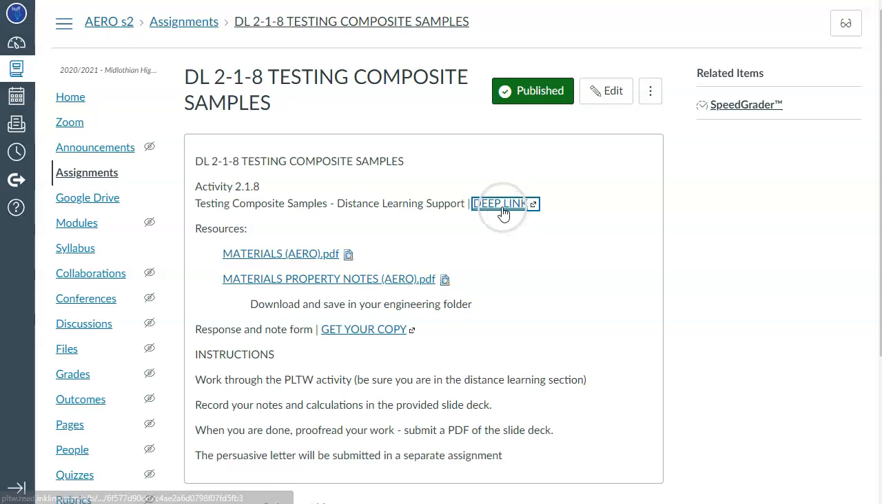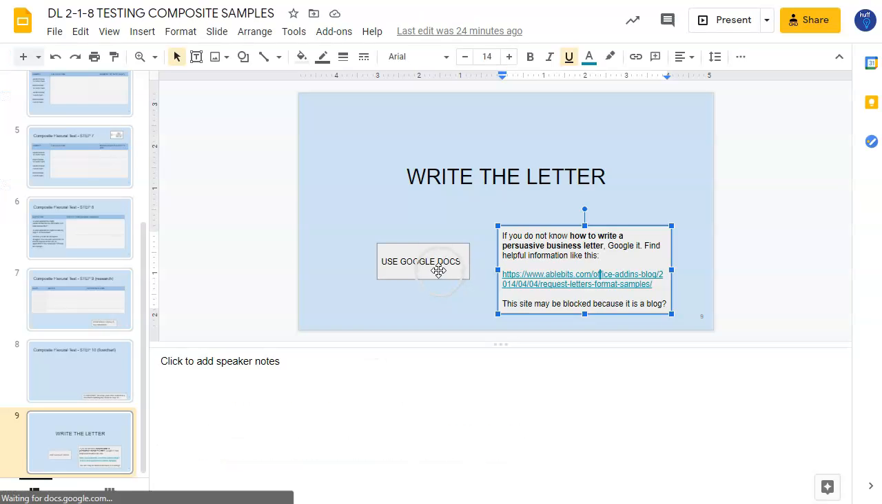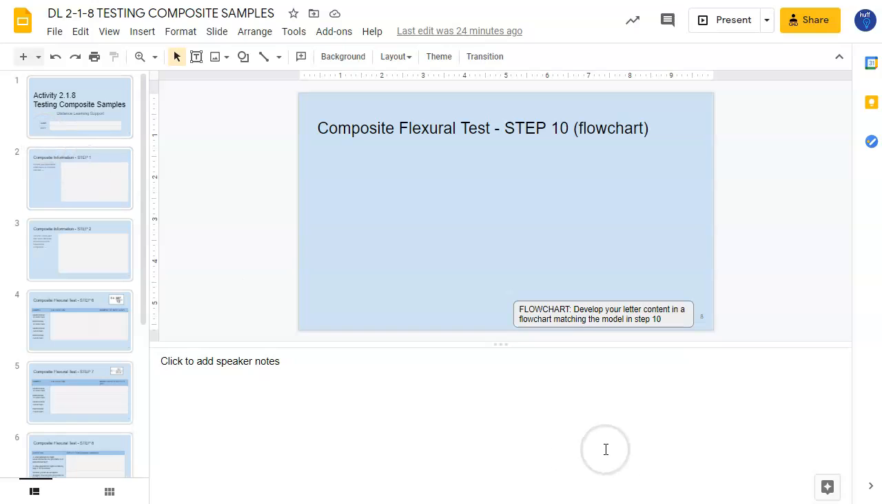Here's the link to the PLTW activity. Here are the notes that they reference in PDF form, because PowerPoint is probably broken on your computer. And then you will need this response and note form here. It will look like this. So let's just kind of go through this real quickly.